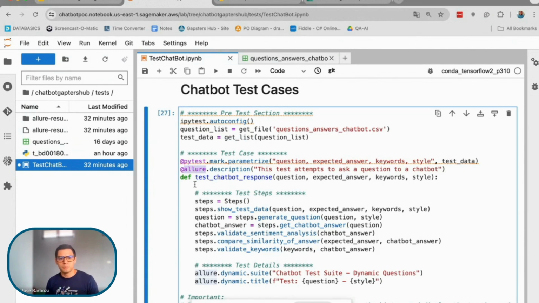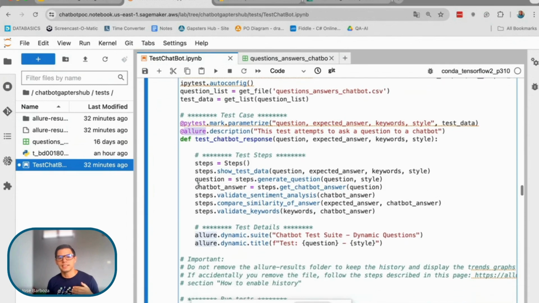Also, as part of this test case, we have defined some steps. The idea with these steps is that we are going to have a human readable test case, so that people, even without a technical background, can understand what the test case is doing. In the first step, we have show test data. Basically, we are just logging some information that is important for the test case, and that we can also use in a debug process, for example.